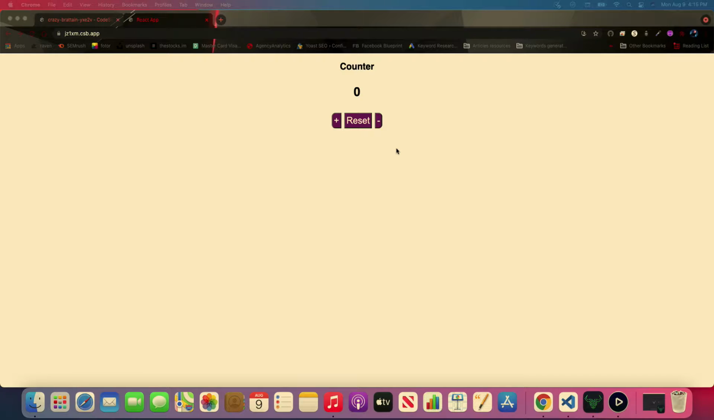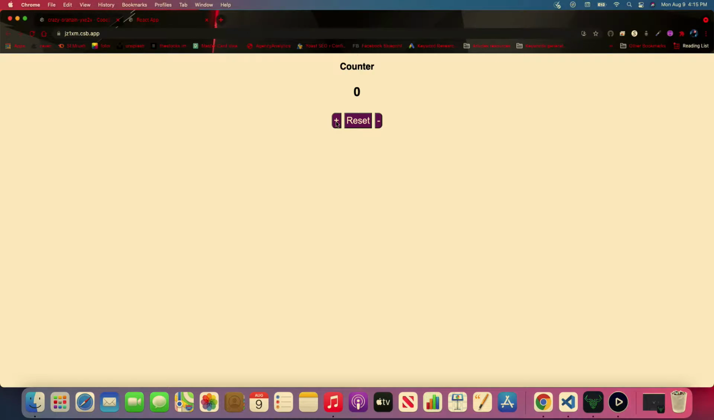So I'm gonna be creating this counter project in React. It consists of three buttons: plus, reset, and minus. When I click on the plus button, it's gonna increment the count by one. And when I click on minus, it's gonna decrement the number by one, as you can see, and reset resets the count to 0.